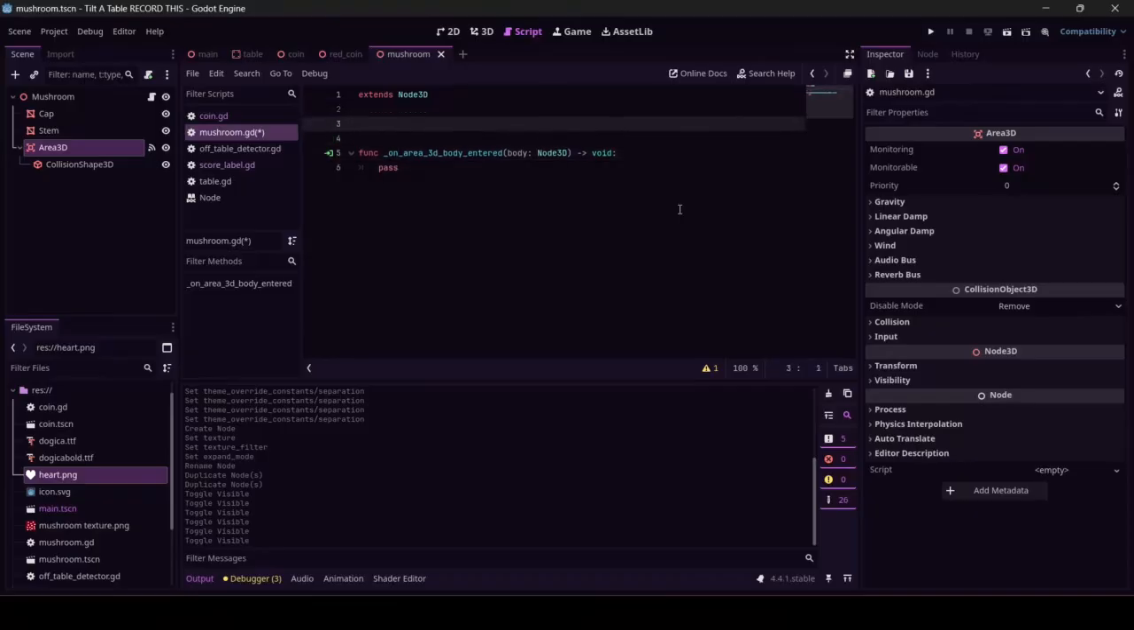We do need a signal. Signal, I'm going to call it hit a mushroom. And this does need to be emit. Hit. Yep, dot emit. Nailed it. Okay.